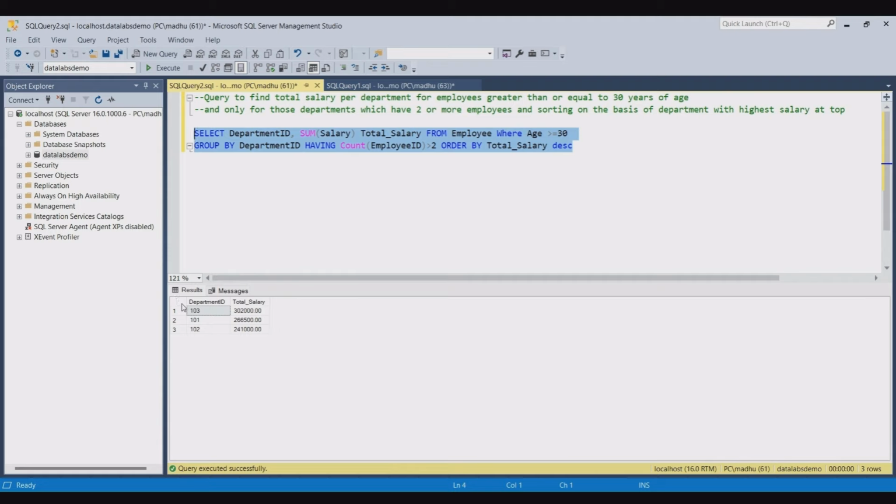So here we get the resultant data ordered by the total salary, which is the alias column name, and grouped by department ID, giving us the result of total salary for each department. The department ID 104 is excluded because it does not have more than 2 employees. It has only 2 employees. And also, during execution, the age filter has been applied. This is the total salary for the employees having age greater than or equal to 30. I hope with this you understand the query execution order.